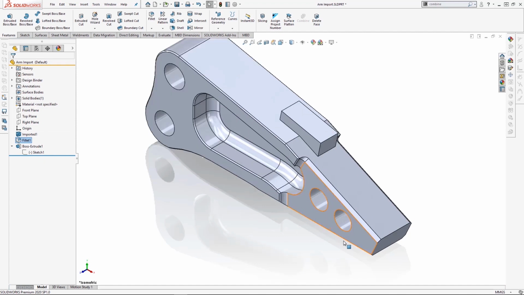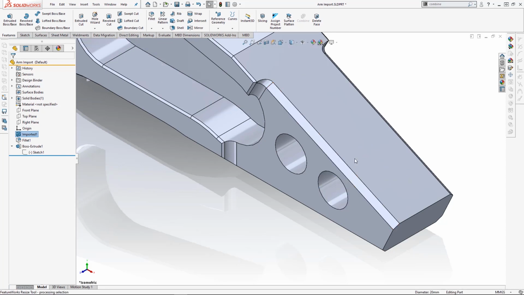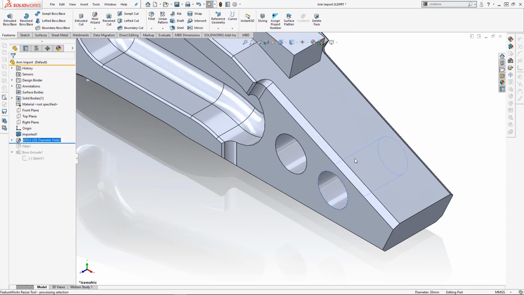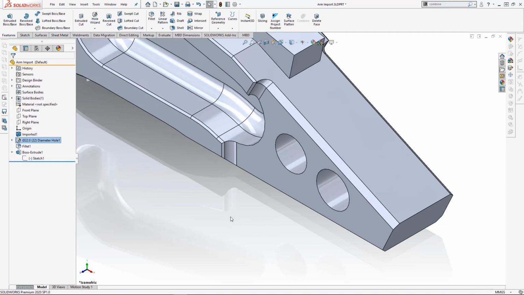So let's show that again. I want to change the size of the hole. So I click on the face, I ask SOLIDWORKS to edit the feature. So it loads FeatureWorks and attempts to re-recognize the feature itself, and again, to come up with a whole feature. So again, I can edit that feature and change the size to 22 and confirm.